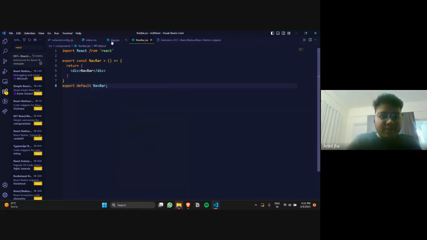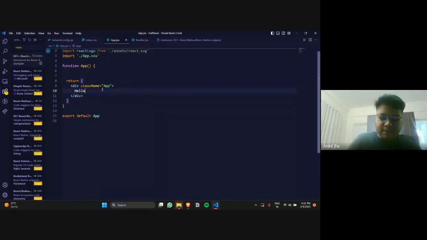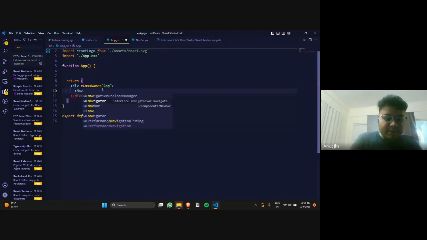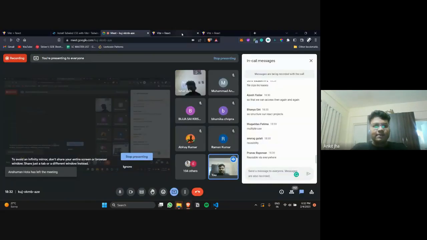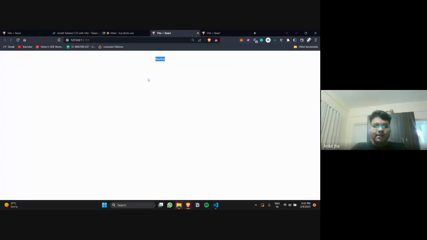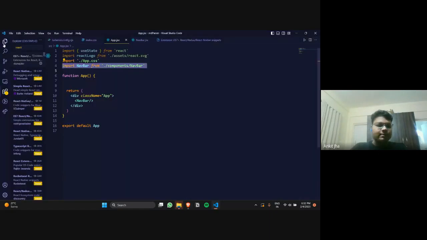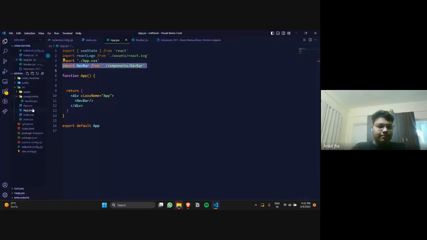Now what we will do, we will put this navbar inside our app.jsx file. Navbar. You can see that I have just clicked enter, and VS Code has automatically imported the navbar file. So this is one of the perks of using VS Code. So yeah, we can see here that navbar is building here. Now we can further go and implement our navbar.